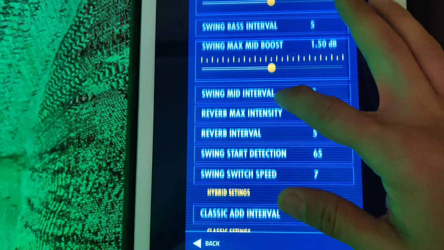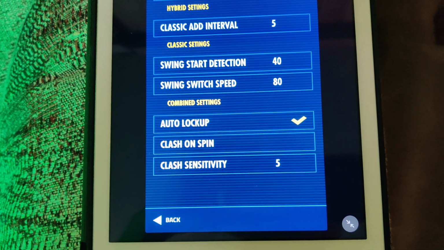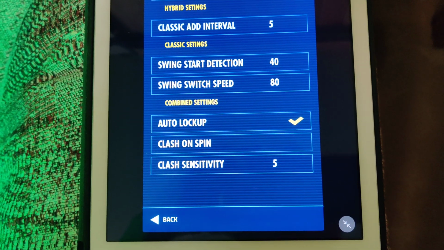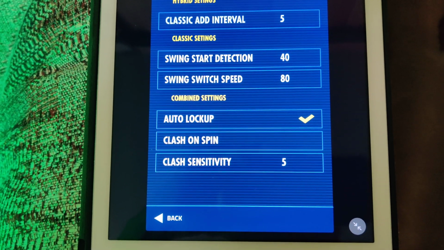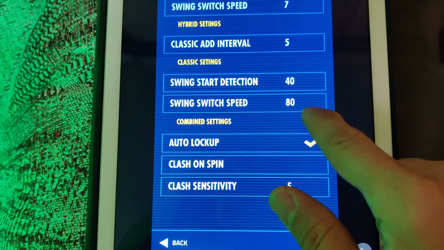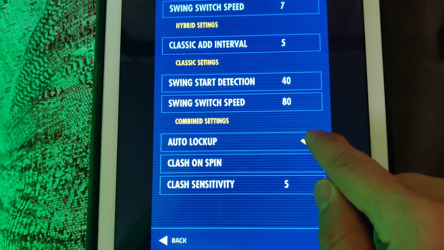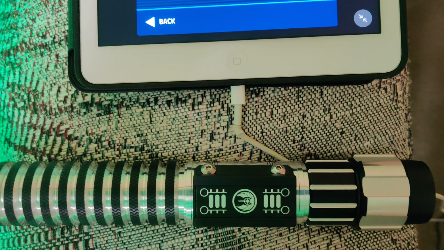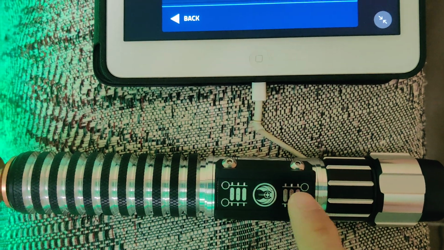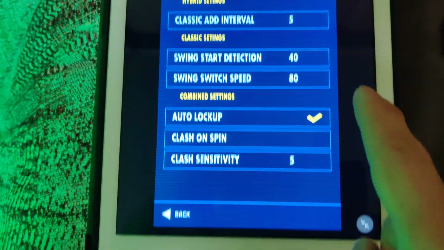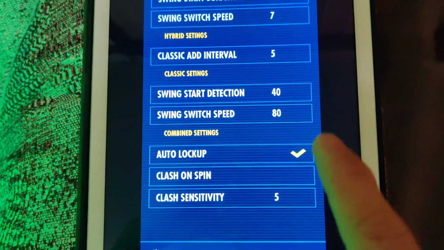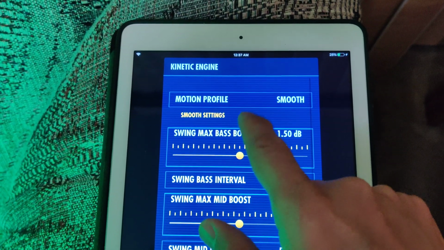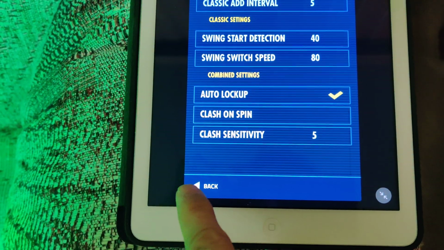Is there anything else I want to change? Now, for those who want the blaster shot, blaster lockup, like the manual one where you just press the button and it'll go pew, pew, make sure that this is checked off. Otherwise, if you don't and you press this button, it's going to have that clashing sound and not the blaster shot. And there's also another button that I'll show that you have to check in order for the blaster shot to work. So once you've chosen whatever settings you've wanted, the main one being your motion profile, go back.